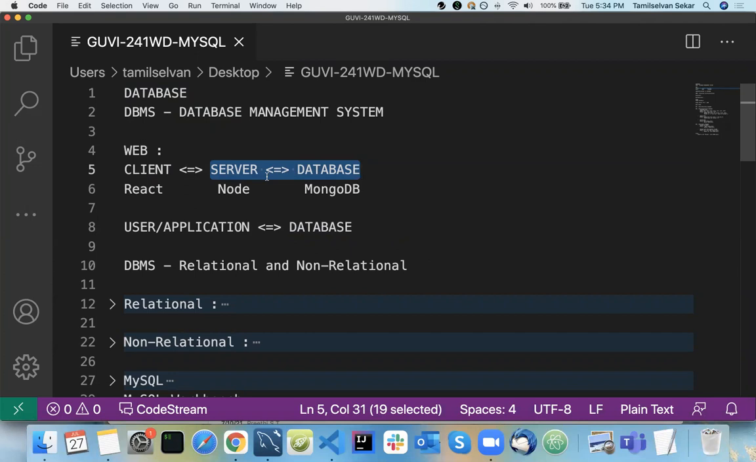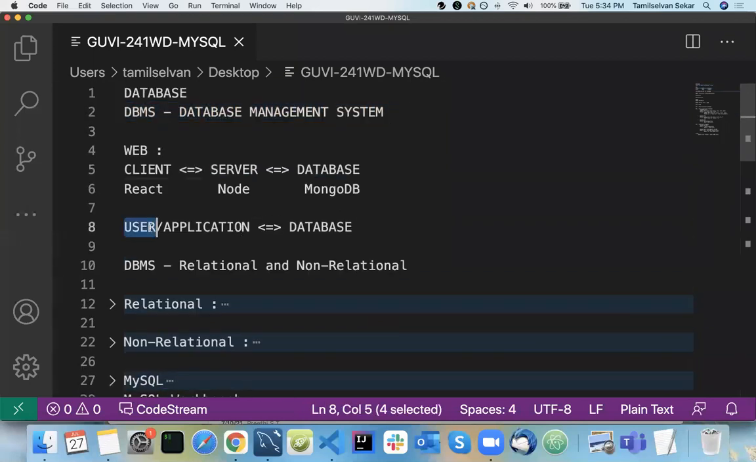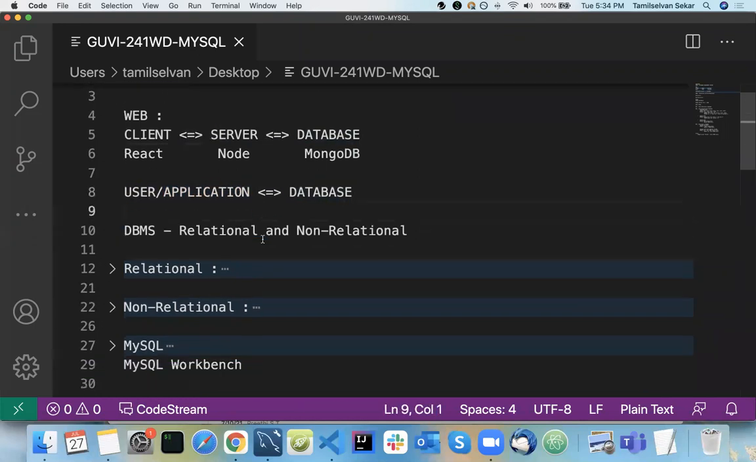DBMS is nothing but database management system. Your server and database communicate using a database management system. So the user or the server-side application communicates with your database using your database management system. There are two types of database management system: one is relational and one is non-relational.